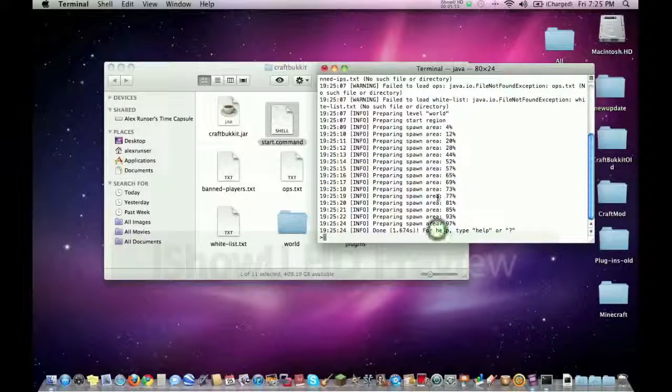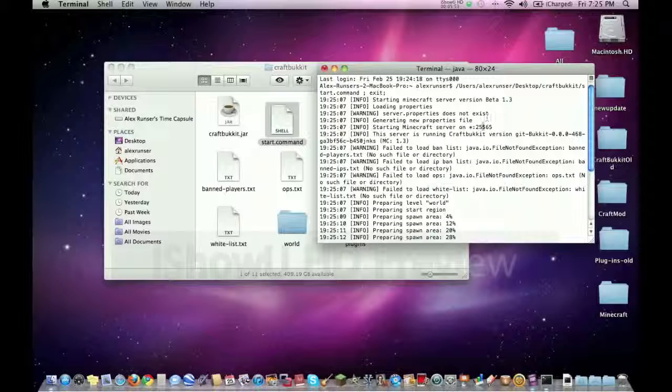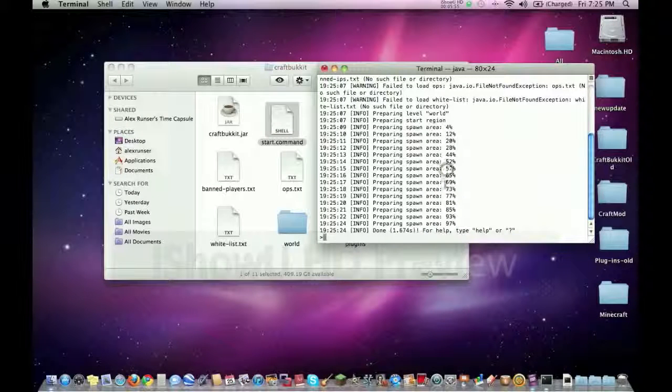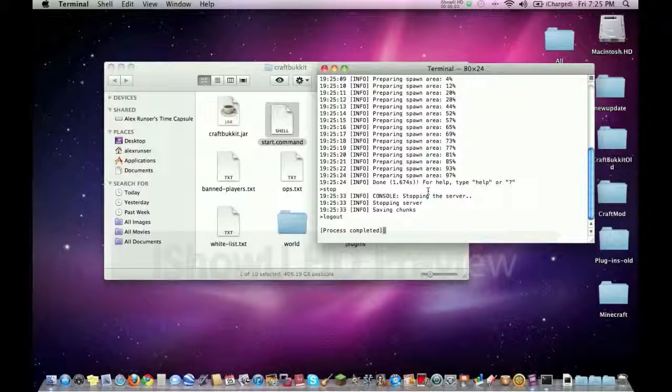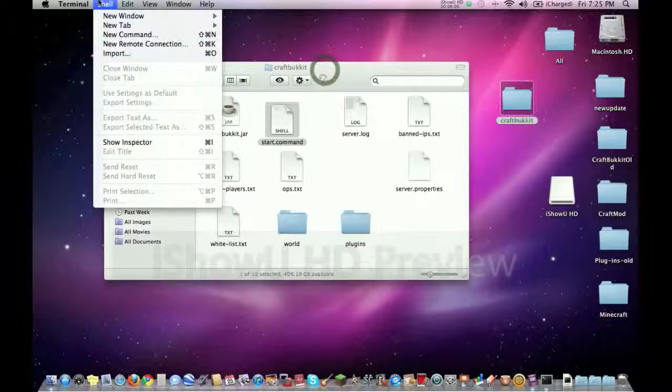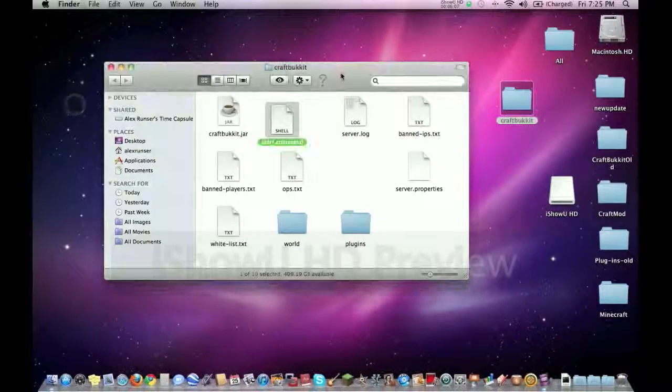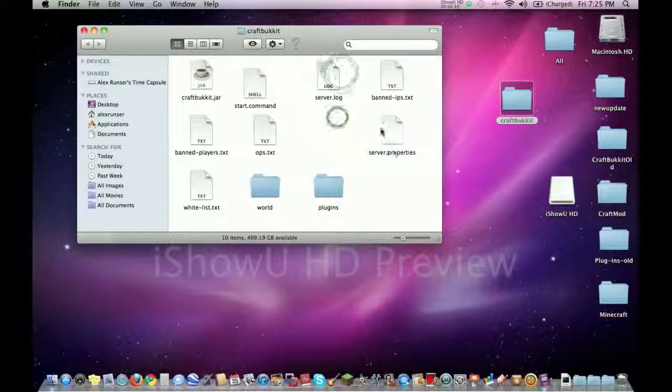It's ready. Since this one doesn't have an IP in it, I won't actually do anything right now. So let's just stop that. Stop. That's how you always stop a server. If you don't do that, it won't save. So you always want to save it. Stop. Alright, we can close that. You just get rid of that. Quit terminal.